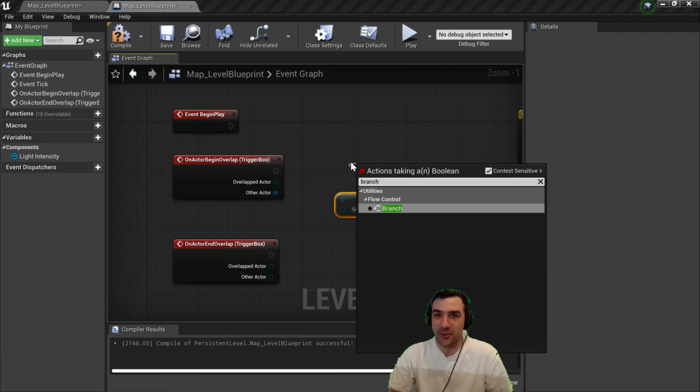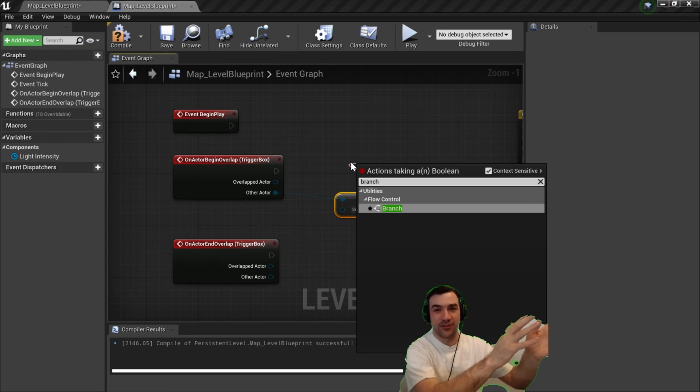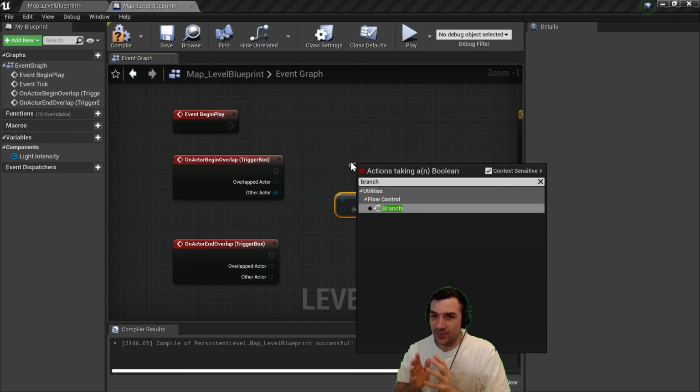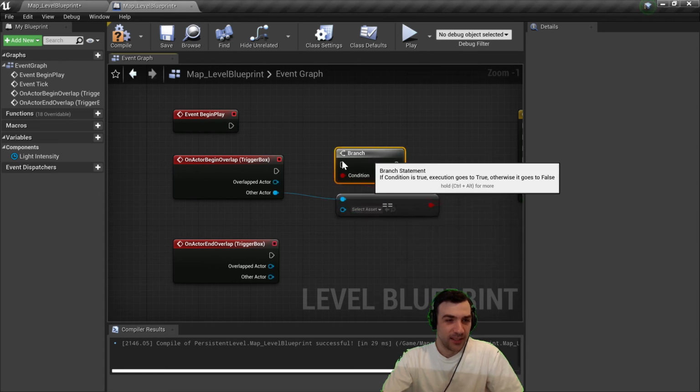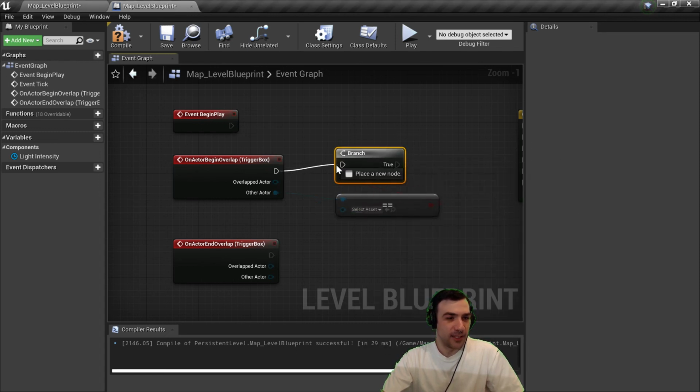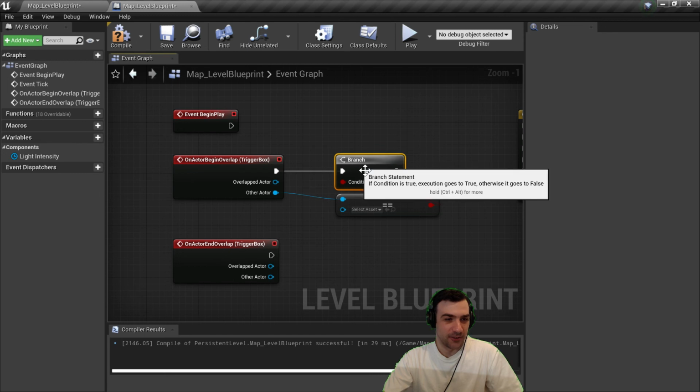It's kind of, you know, I want a branching path where if this is true, something should happen, and a branching path where if this is false, something should happen. So it even says flow control. And I'm going to hook up when something overlaps. I'm going to trigger that.